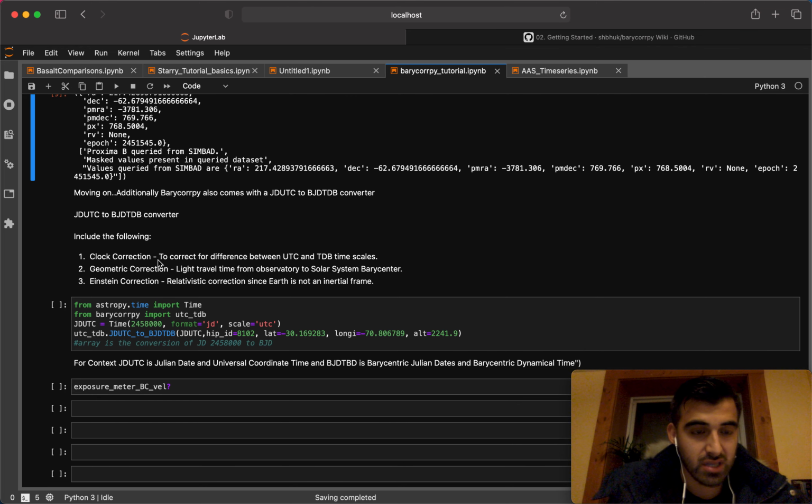It uses a clock correction, to correct for the difference between UTC and TDB timescales. Again, UTC is universal coordinated time, TDB is dynamical barycentric time. Yeah, it took me a while to memorize these. It also has a geometric correction, the light travel time from observatory to the solar system barycenter. Barycenter would be the center of gravity of our solar system, so the sun. And then the Einstein correction. So again, this is the hard part because relativity is tough. This is a relativistic correction since Earth is not an inertial frame.